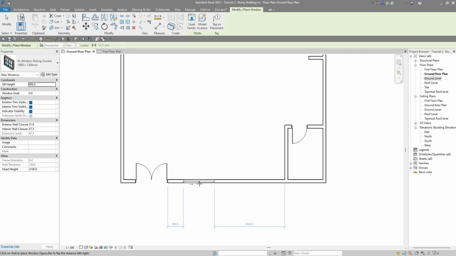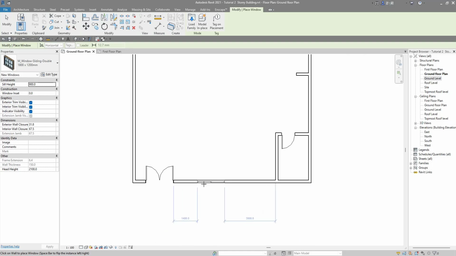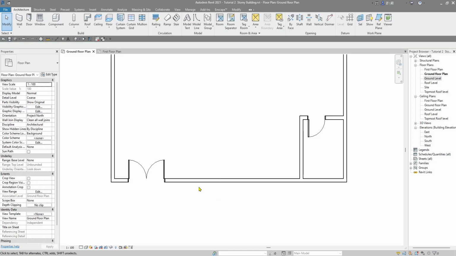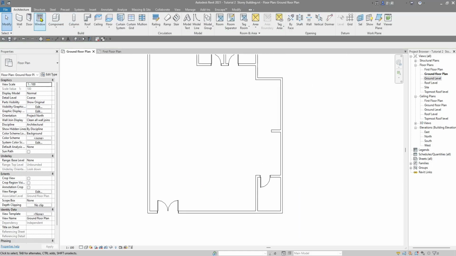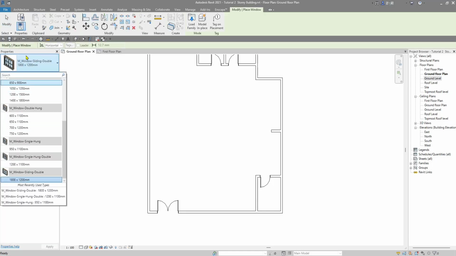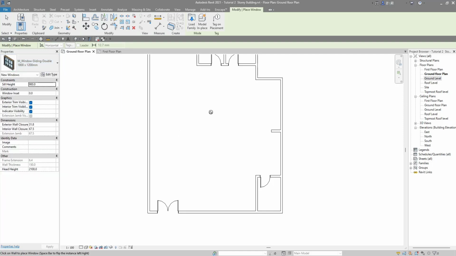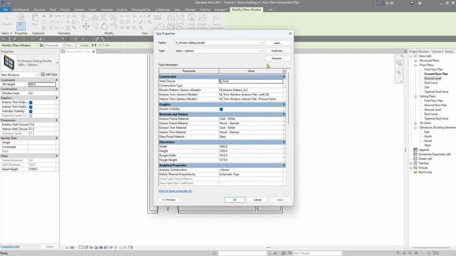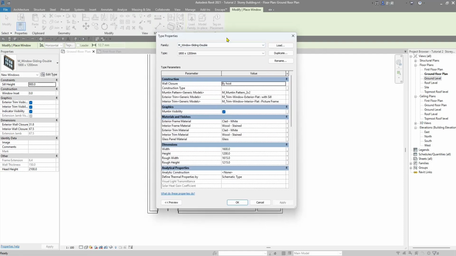Now I would like to explain something to you guys. Let's get back into our windows. Move to your architecture tab, click on the window. Anytime you have a family loaded up into the software, and you click on the family and move into edit type, make sure that in every family you're about to manipulate or change the dimensions of in the edit type properties, you duplicate.